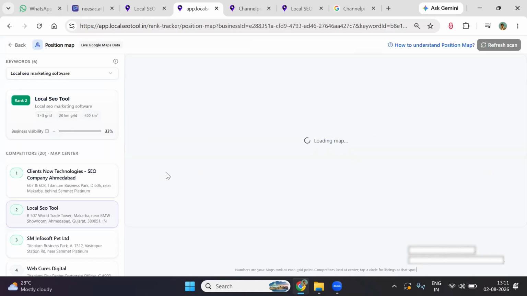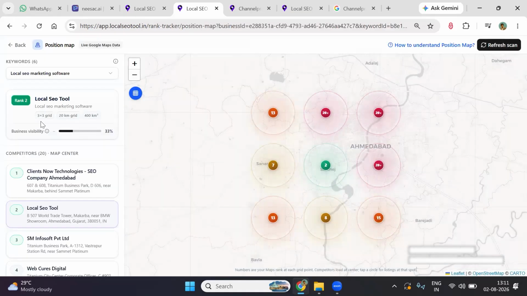And when I click here, it will show me a grid of 20 kilometer or 400 square kilometers, and how you are ranking in every area within your city. For example, here this client is ranking second on search, where in Sanand it's ranking 7, in Barejadi it's ranking 15, on the Adala side it's ranking 20 plus. So you don't have to go one by one to all these locations to check where you are ranking. Simply use our tool and it will give you an idea of how you are ranking across your city.